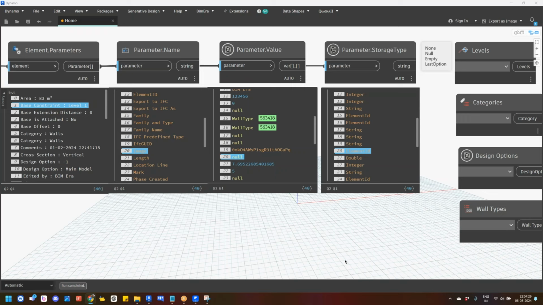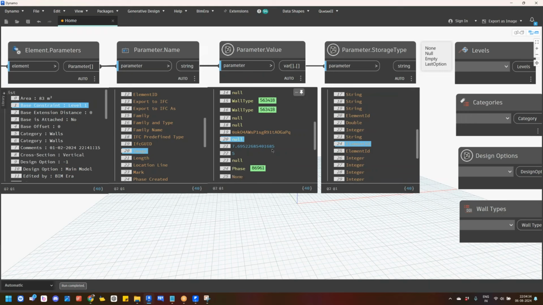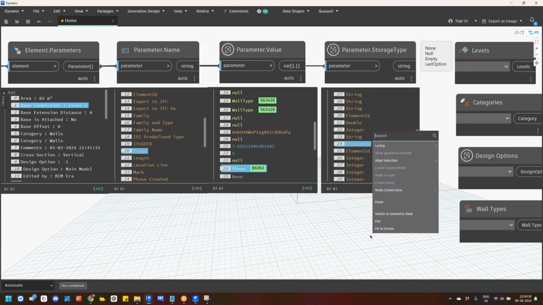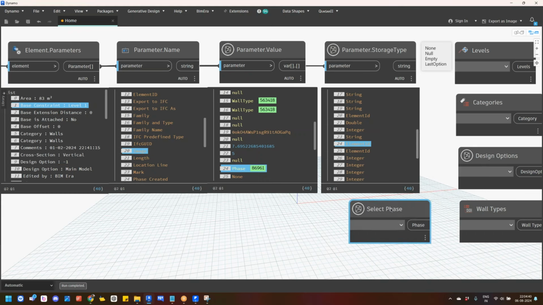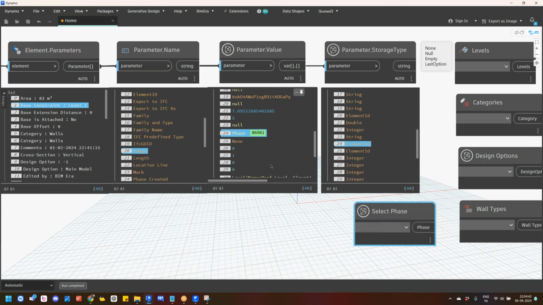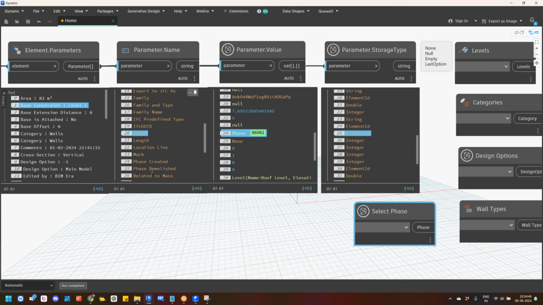Okay, so wall types. Let's play with the 24th phase. So phases: I have a node called select phase. Very good. So 25th again. 25th is also phase demolished. So you can consider the same for the phase created and phase demolished.